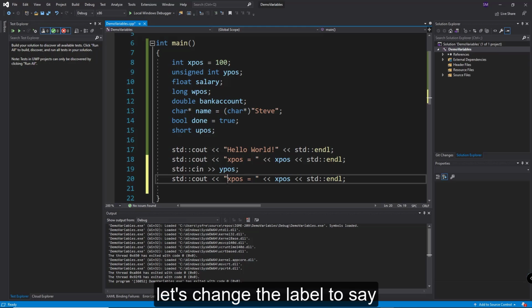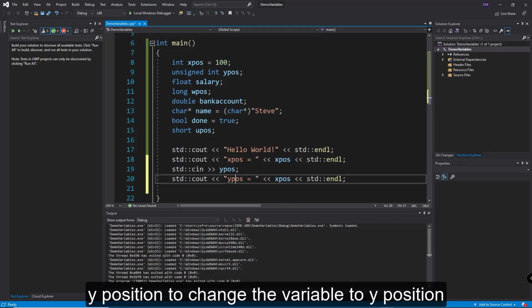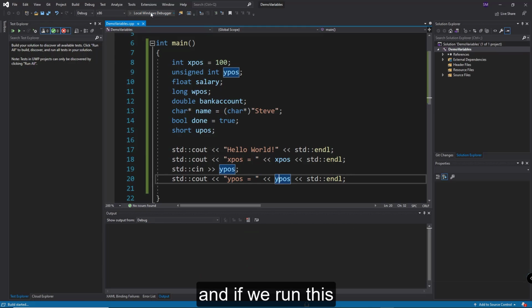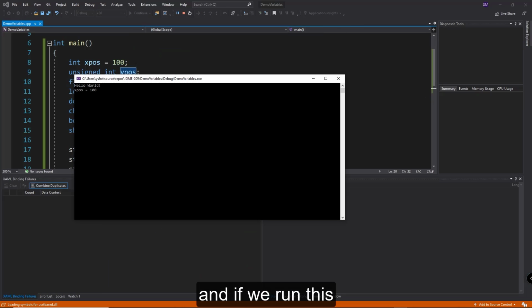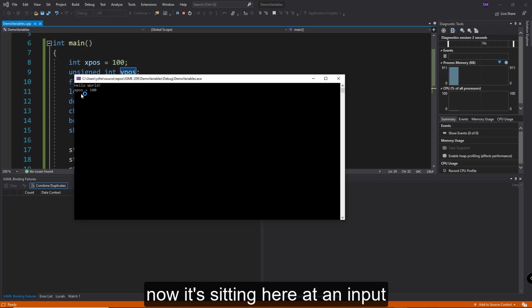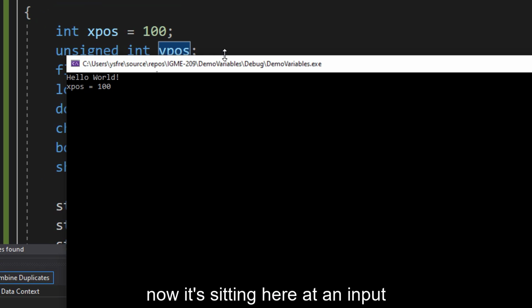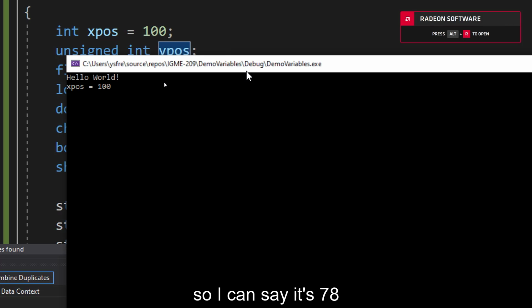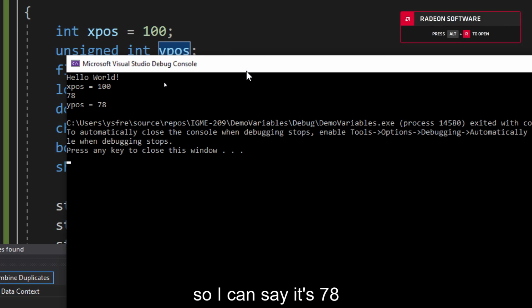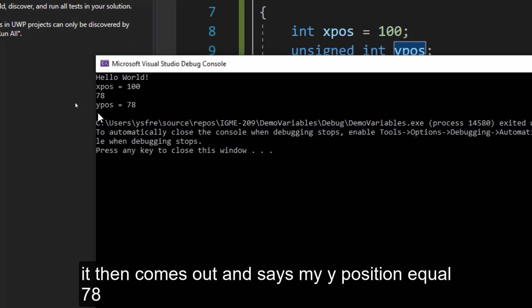So let's change the label to say Y position and change the variable to Y position. And if we run this, now it's sitting here at an input. So I can say, oh, it's 78. It then comes out and says my Y position equals 78.